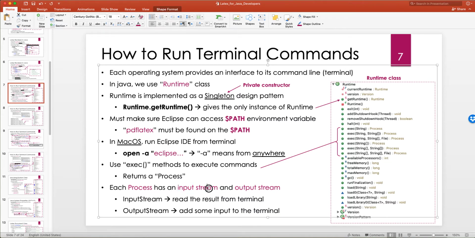So when it says input stream, it means an input to your JVM from the output of the console. And the Process object has an output stream. That's the other way. That hooks up the output of your JVM or Java application to the input of the console, right? Terminal. Input stream reads the result from the terminal. Output stream adds some input to the terminal, right? Input stream is from the output of the terminal, output of the operating system, to the input to the JVM. Output stream is from JVM to the terminal, right?